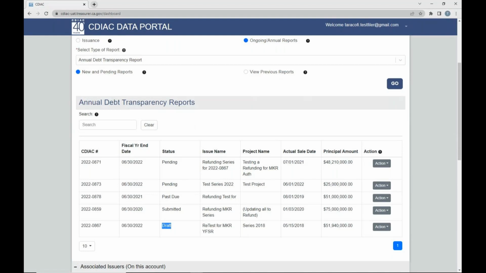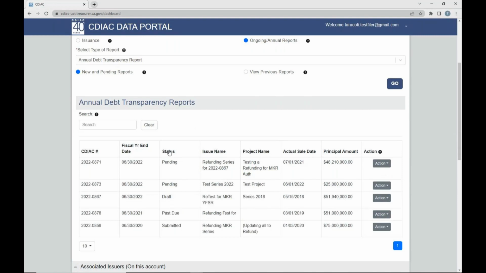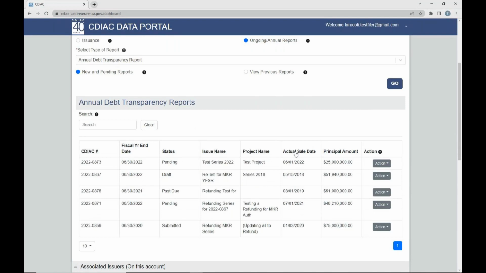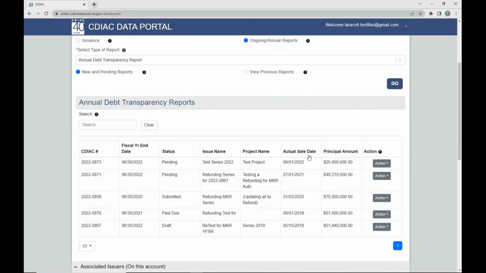The action a user can initiate for pending and past due reports is Report ADTR. The actions a user can initiate for submitted and draft reports are Edit and Cancel. Columns can be sorted by clicking the column header. Each of these debt issues were issued in different years, which you can see displayed in the actual sale date column.